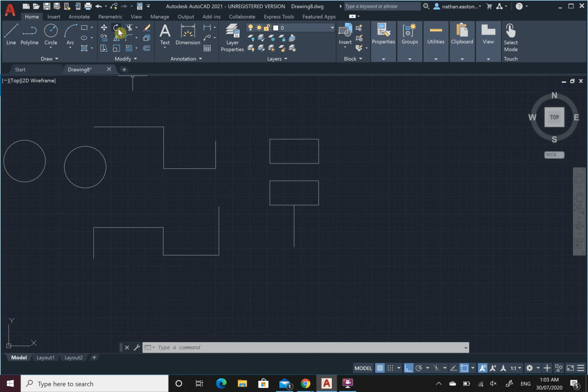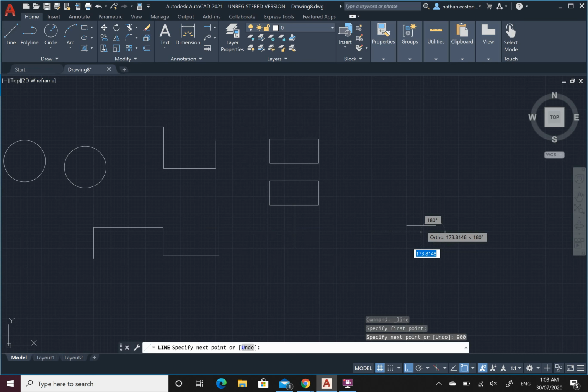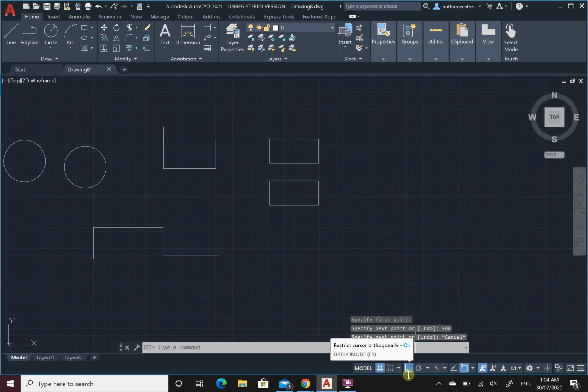Up here I have a rotation. So to rotate anything that I want, so line, I'll just draw a line over here. So here I'll come across, say 900, enter, escape. Remember, my ortho is still on, and there is good reason for this. Everything I'll do, or 99.8% of what we do is all straight lines.